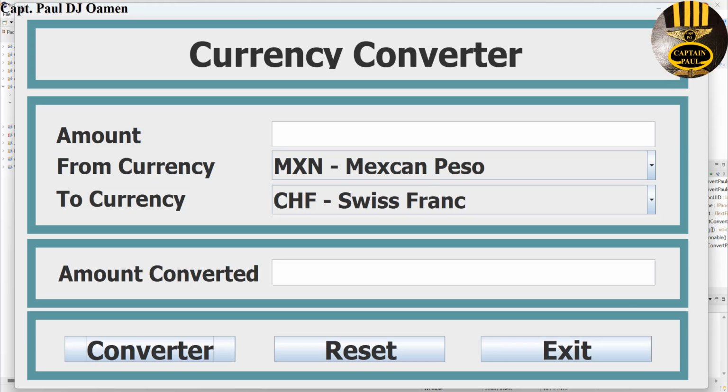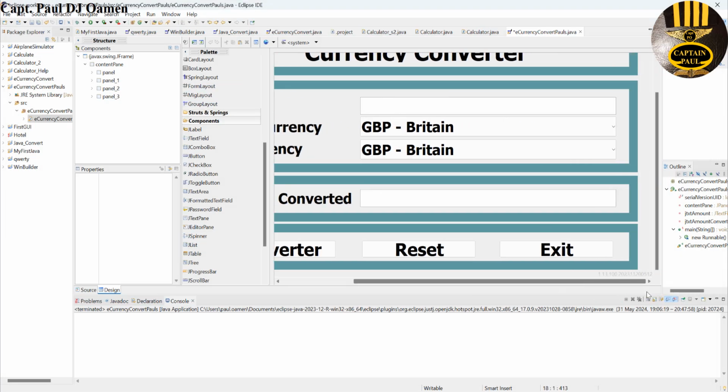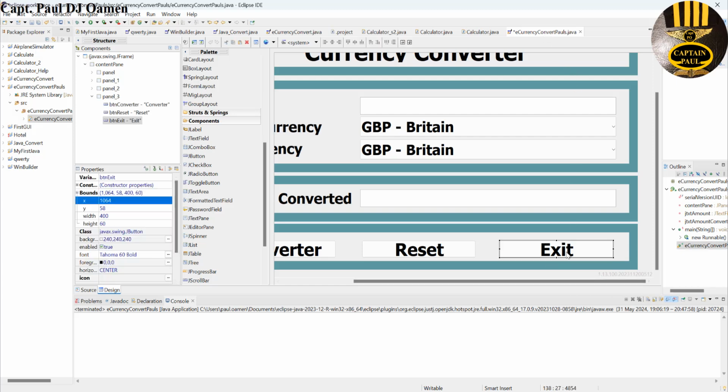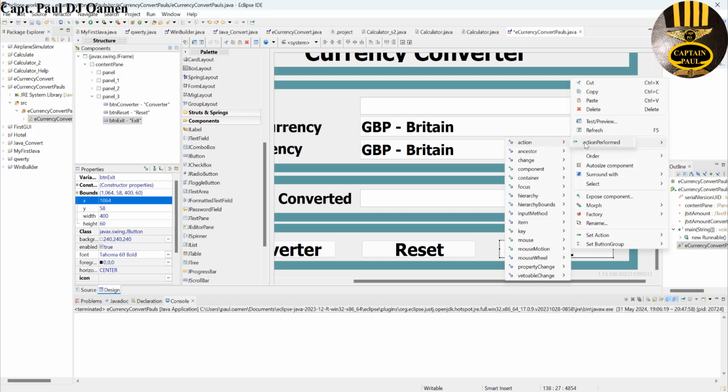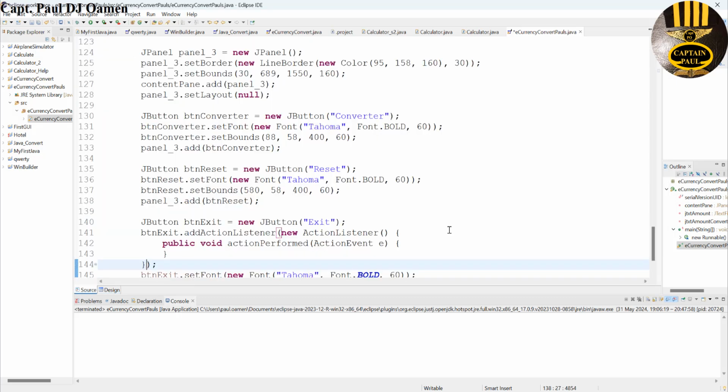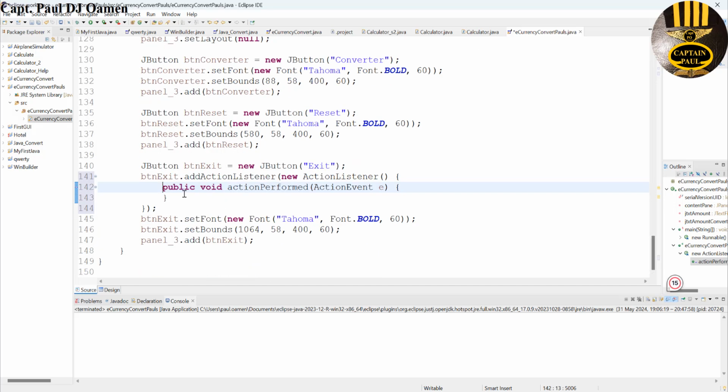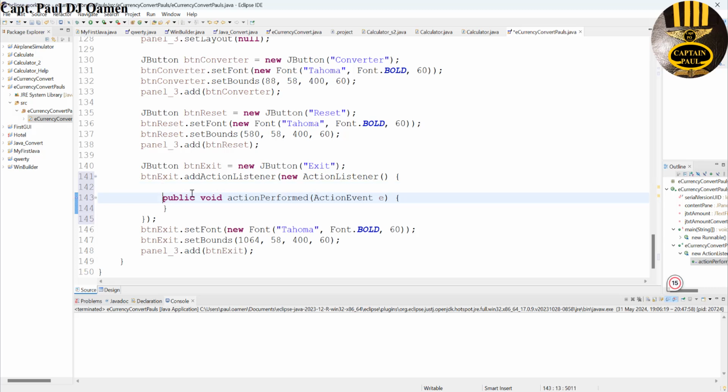I'm going to close this, and what we just want to do now is to put together some lines of code. So I'm going to select, let's start with the exit button. Right click on it and let's go straight to where we have add events. Okay, add event handler, and you will see action. Select the action, perform, click on that. This is where we have to enter the lines of code for that. But first of all, let's just tap down.